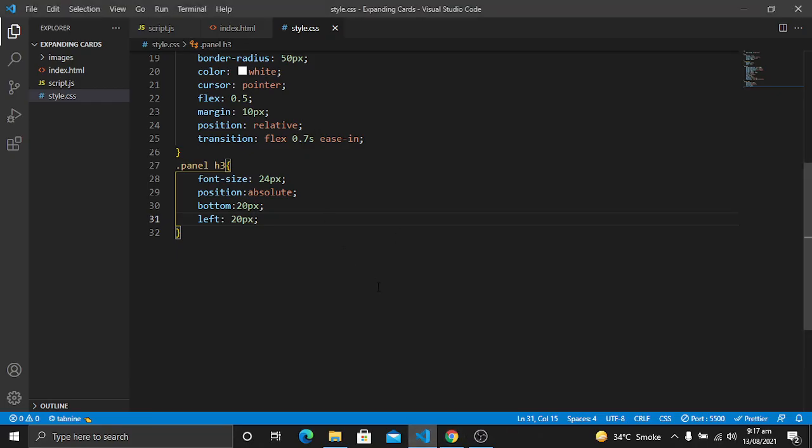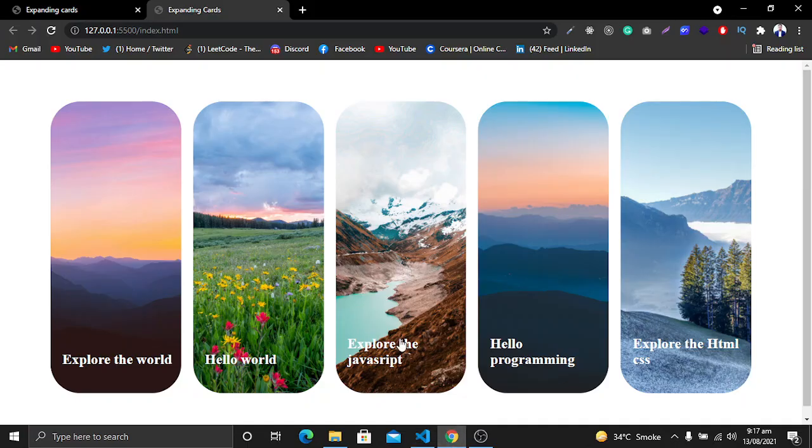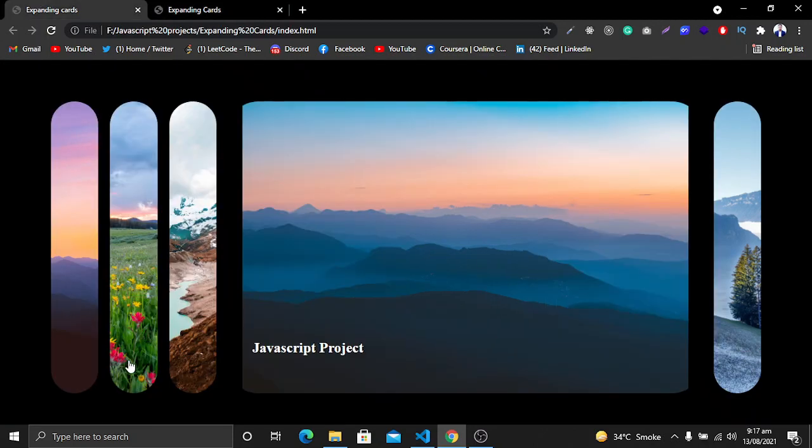Now I will give it an opacity of 0 because we don't want to see them. As you see, this text is not showing.